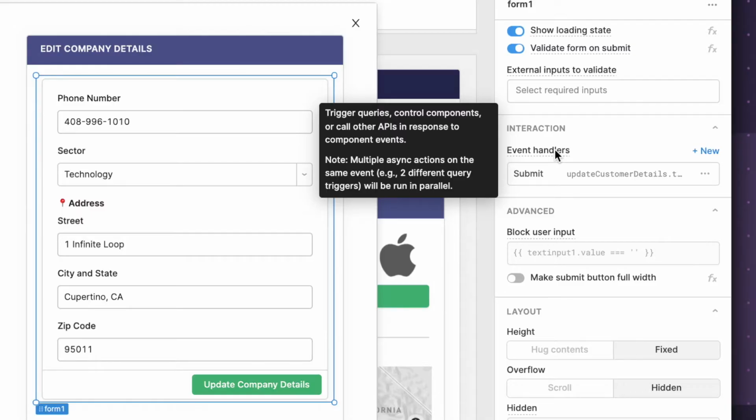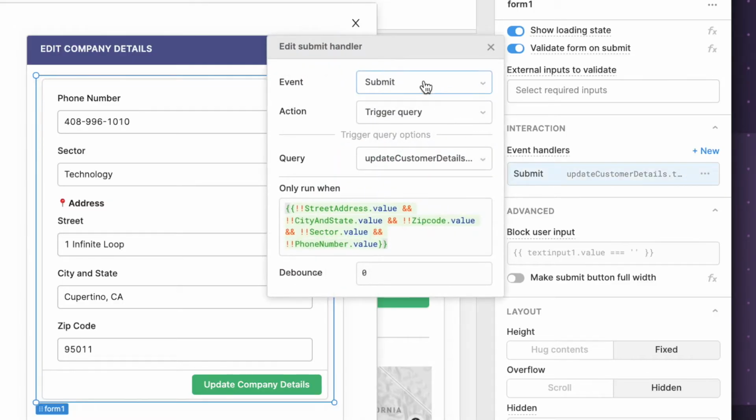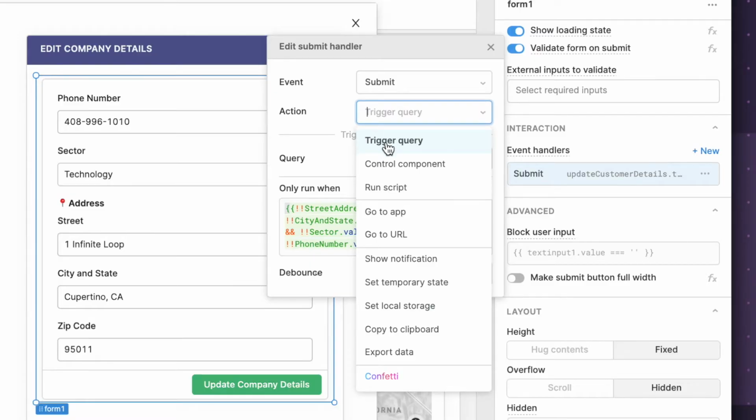To do this in Retool, you need to set up an event handler. As you might expect, this will tell the app how to handle specific events such as clicks, form submissions, and query successes. When this event happens, you can tell the app what action to take by selecting an action from the dropdown, such as triggering a query, running a script, or showing a notification.